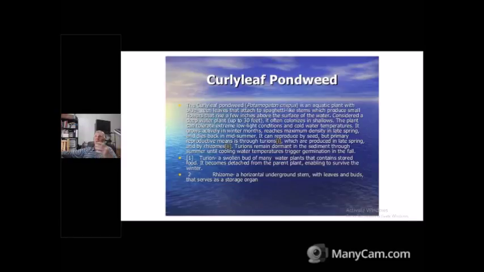Considered a deep water plant, much like milfoil is. It'll go down 30 feet. It'll have its roots in sediments 30 feet below the surface and then be growing up to the surface. It's very common in shallow areas, and it can tolerate really low light conditions and cold water, very similar to milfoil. It grows actively in the winter, which milfoil does too, and it reaches its maximum density in late spring and then dies back in the summer.